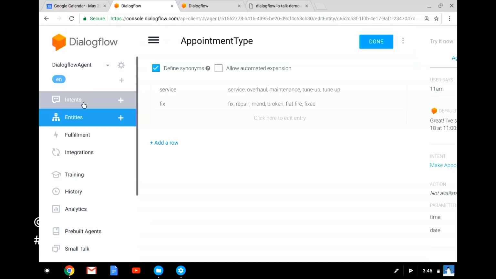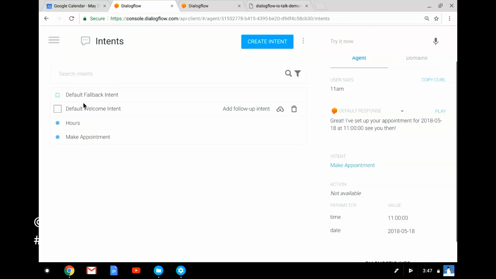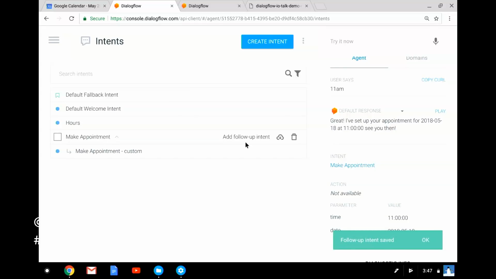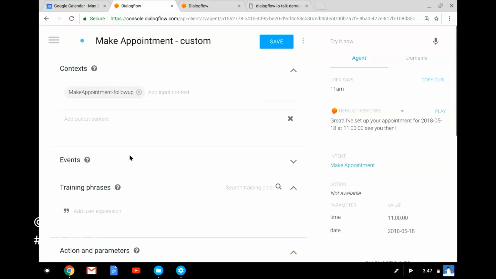So now that we have an appointment type entity, we need to create an intent to capture it. And in the case of our intents, we only really want to capture this appointment type entity after our make appointment intent has been matched. So we want to make a new intent that only is matched after the make appointment intent. For that, Dialogflow has something called follow-up intents. So if we hover over the make appointment intent, you can see there's the add follow-up intent option. So we'll create a custom follow-up intent. So this new intent that's listed here with that arrow means that this intent will only be matched after the make appointment intent. So we'll click that and we'll add some user says examples.